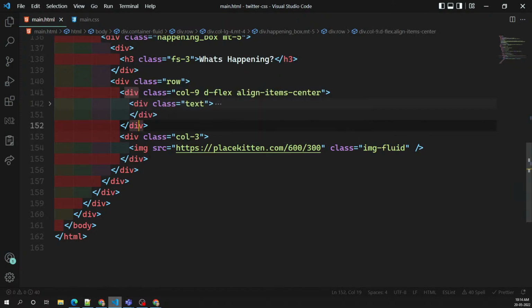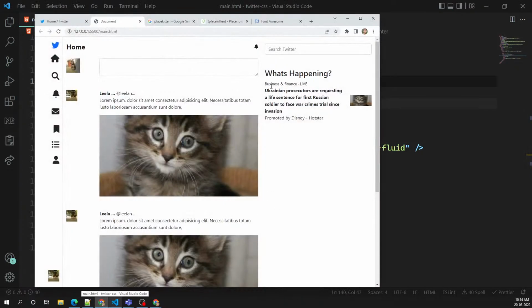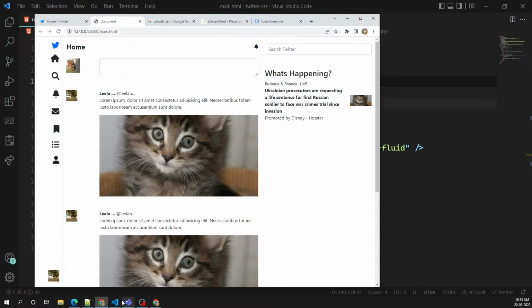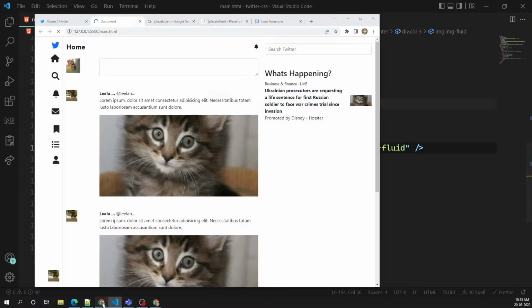Okay, this one is different and this one is different, right? So we can apply this align items center to the top of this row. Okay, let's try to see the output. Yeah, if you want to make it center, you can make it center. This one is at the top only, but the image is vertically stretched. Something around 300 by 600 or like this. That depends on the image.